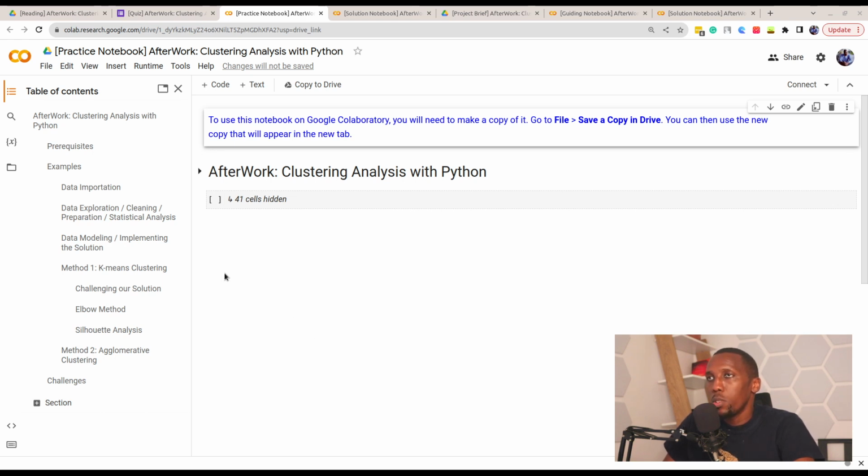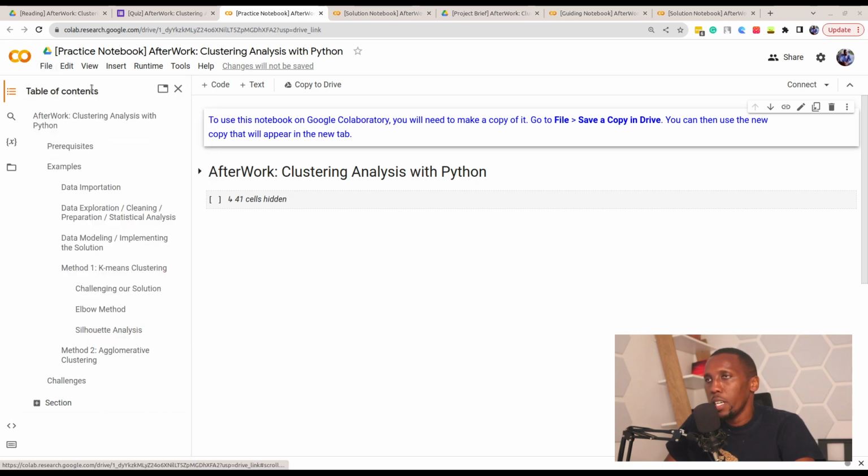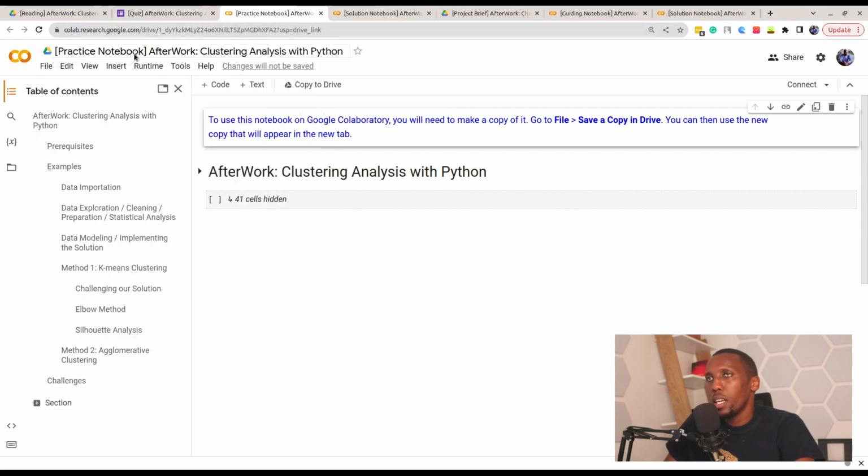The first thing that we need to do is to save a copy of this notebook in Drive. So this is a master copy. We need to save a copy that we can edit and save on Google Drive. So we go to File, then save a copy in Drive, and it should open in a new tab. Then you can close this old copy, and rename the new copy at the very top to your own copy to be saved in Google Drive.